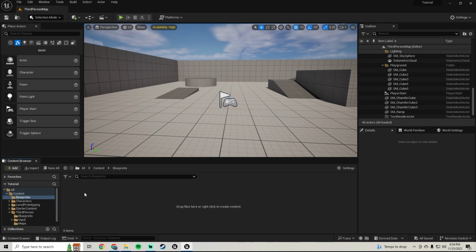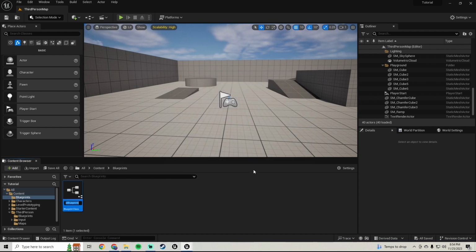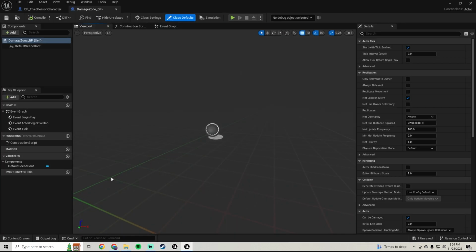We're going to hop in here. We're going to go to blueprint class, actor. We're going to call this damage zone. So this will be just an area where if you run through it, you'll take damage. Yeah, we're going to do that. We're going to open that up.